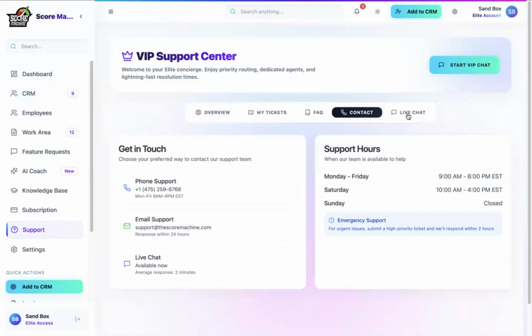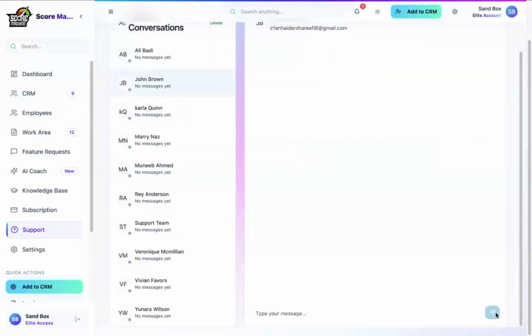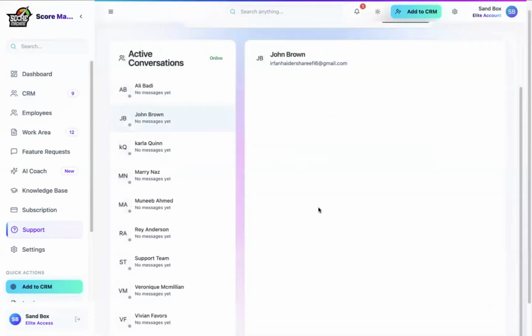And again, like I shared, you have the option to live chat with our support team as well. You select one of the options here, type in your message, and then you'll send that. And then within, I believe it's 2 minutes, you'll get a response back from someone on the support team.